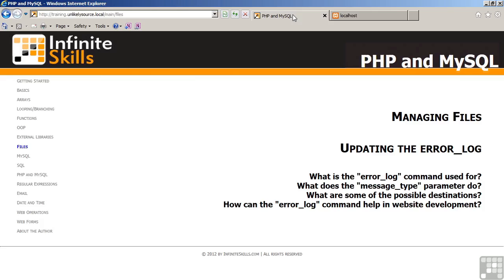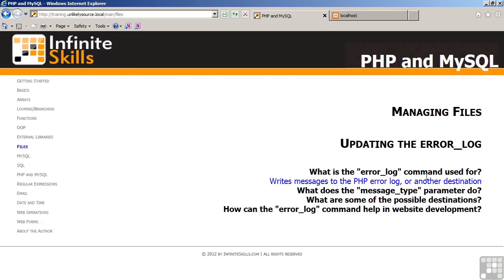In review, what is the error_log command used for? It writes messages to the PHP error log or other destinations. What does the message type parameter do? The message type parameter is the second parameter in the error_log command, and it indicates the destination of the message. If you do not indicate the message type parameter, it assumes the PHP error log.